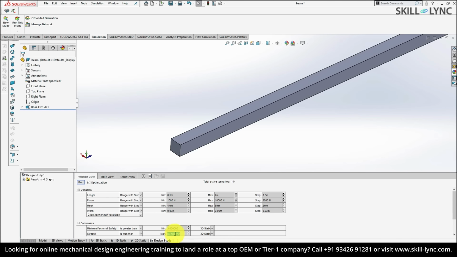So the stress is going to be less than 100. Make sure the rest are the same. Since we have more than 100 scenarios, I'm going to reduce the range between these values. So let's say this is 0.5 to 1.5, and I have a step of 1. Then 1000 to 6000, and a step of 2, so 3, 5 and 7.